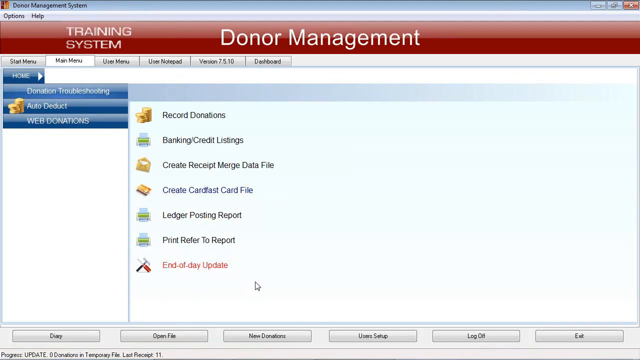Okay. Now I can see end of day update is in red. Down the bottom here, update 0. There are no donations in the temporary file. My receipt number is incremented. So that is really the complete start to finish of doing the manual entries in Donman.